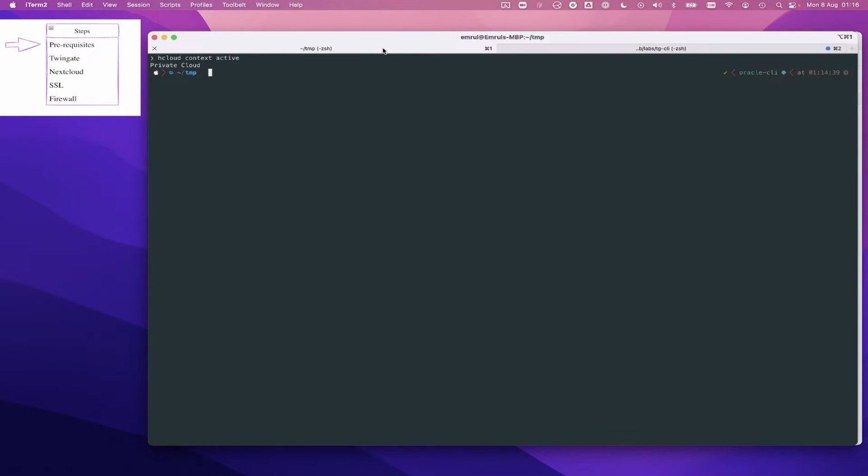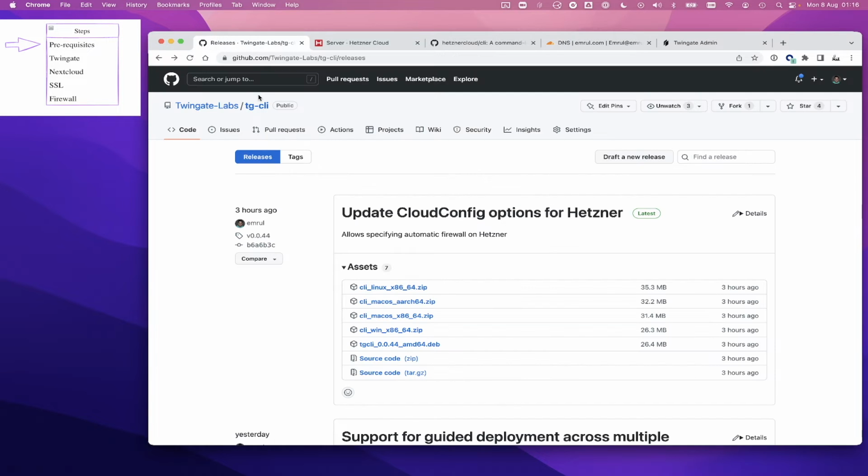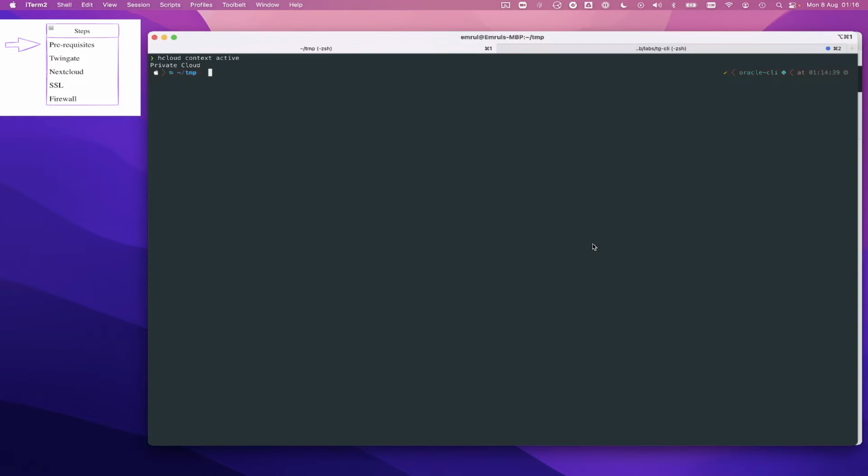And lastly, I'll need the Twingate CLI tool. So you go to github.com/twingatelabs/tg-cli, and in the releases tab, you'll see our CLI tool available for multiple different platforms. So I'm on a Mac, an x86 Mac, so I've downloaded this version here. And you can see it there. So what I'll do is I'll unzip it.